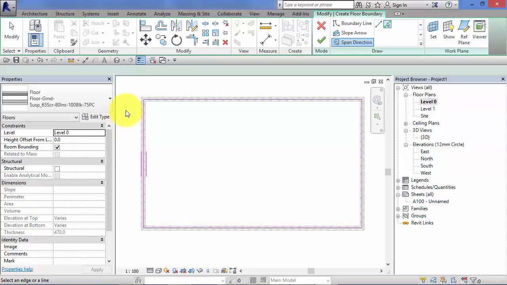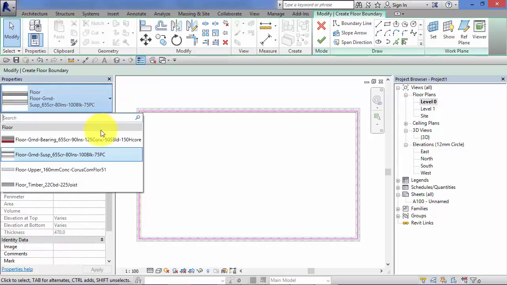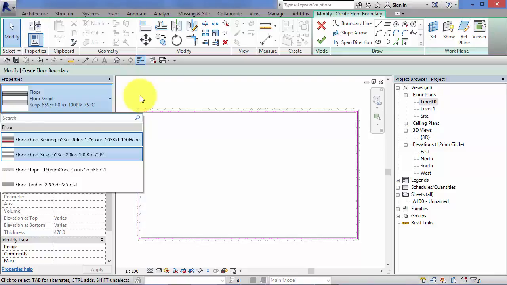The next thing to do is to choose a floor type. If we look over at the properties palette, at the top we've got the type selector, and we can see the currently selected floor type. So we click that. We'll have a number of different predefined floor types. That will vary depending on how your template is set up. So you might see different entries in here, don't worry about that. It just depends on the localization of your template file from Autodesk.